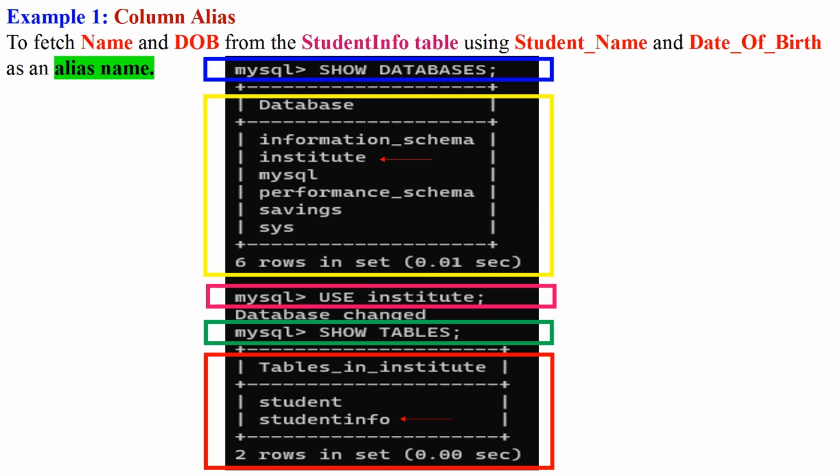Now, look at the pink box. We type use Institute; Press enter key. Now, Database Institute is opened. Now look at the green box. We type show tables; When pressed enter key, look at the red box. Two tables are displayed under Database Institute. We are going to use the table student info.